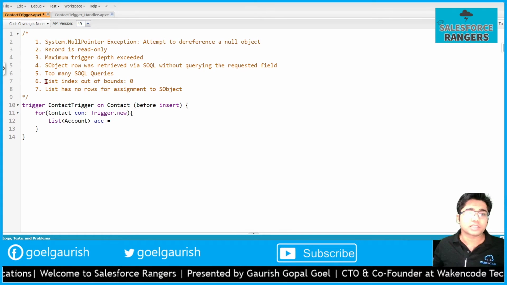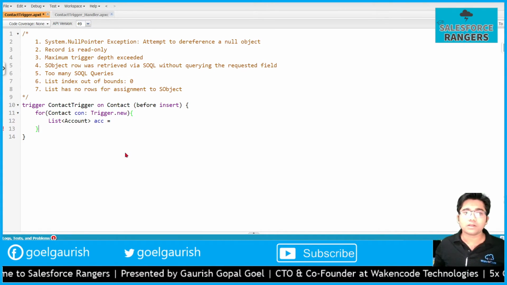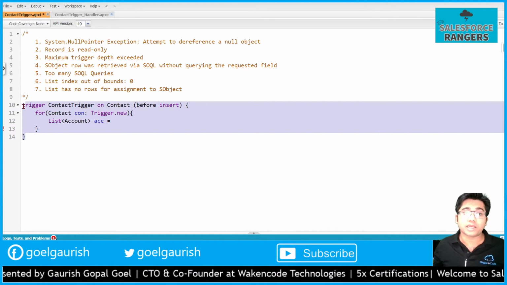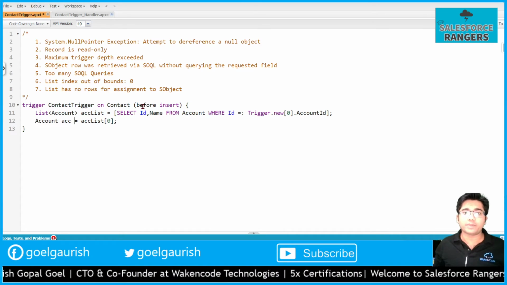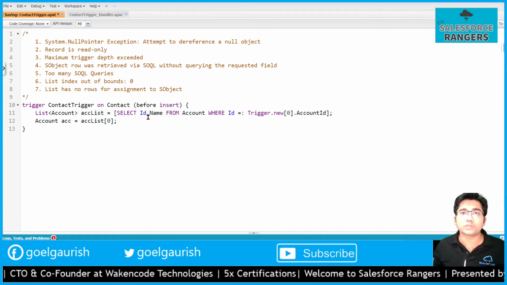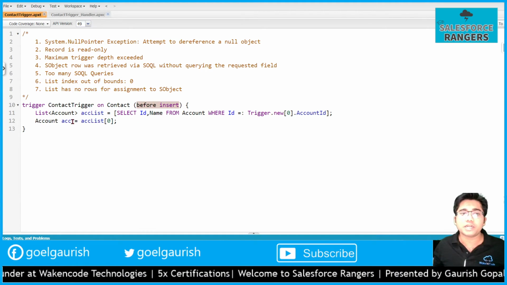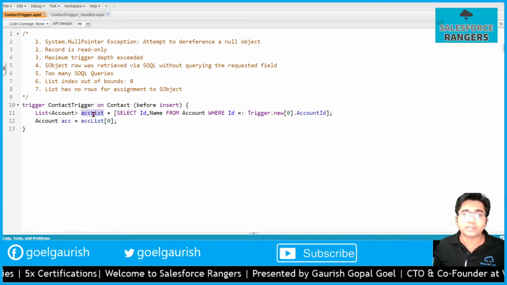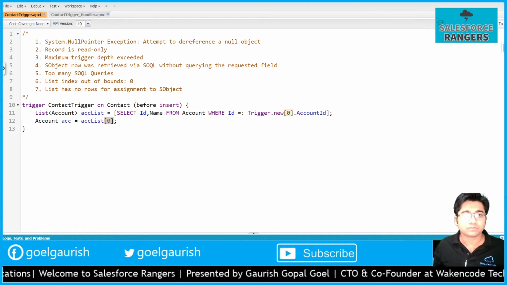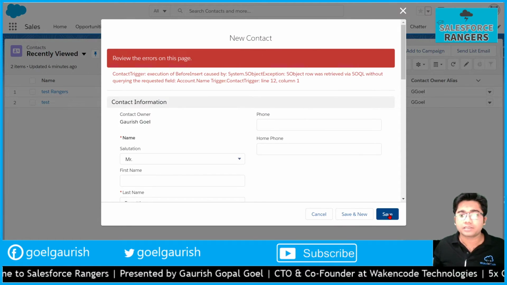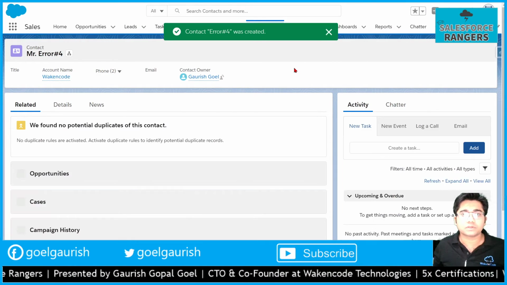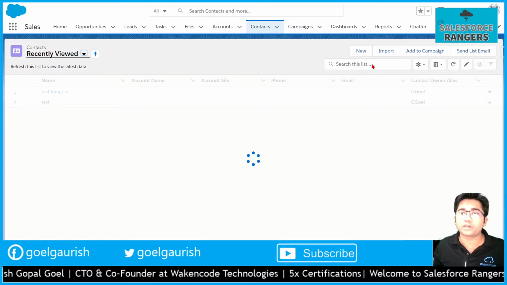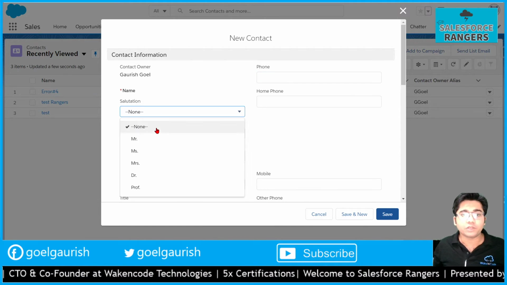So let's move on to the sixth error, list index out of bounds: 0. I will explain how this error message clearly says what the reason behind the error is. I have updated my trigger. First of all I will show you the error. The event is before insert, and we are querying Account for this contact, and we are referring to this list by putting an index. New contact, save. It is saved because we have used an account here.